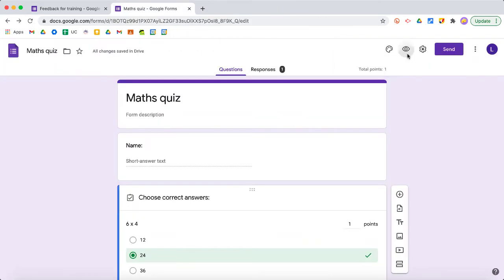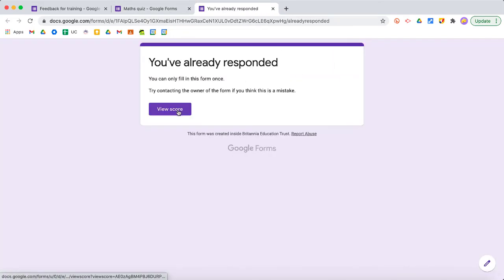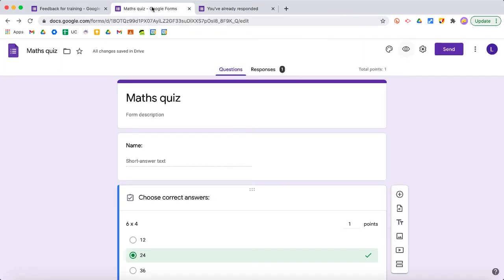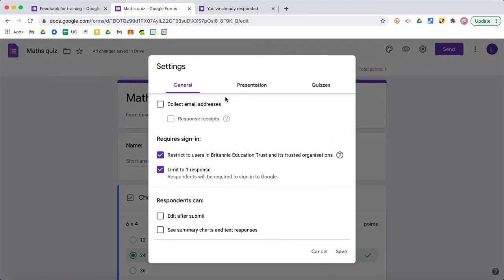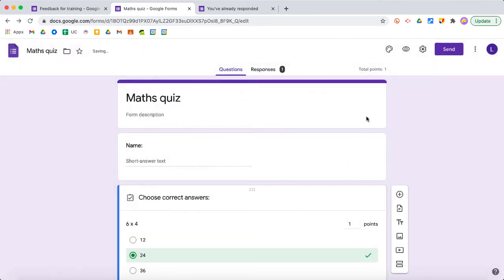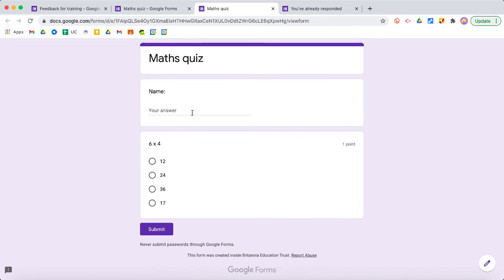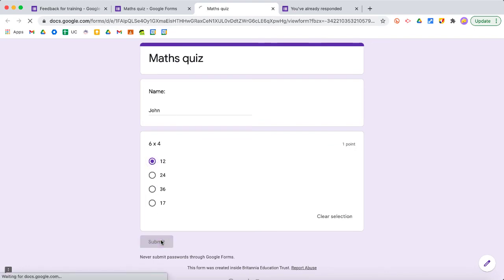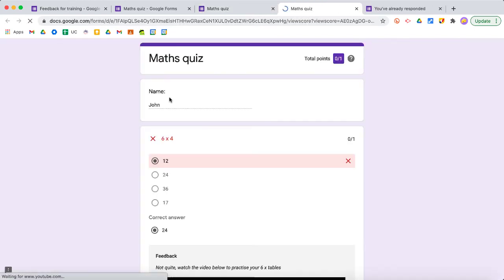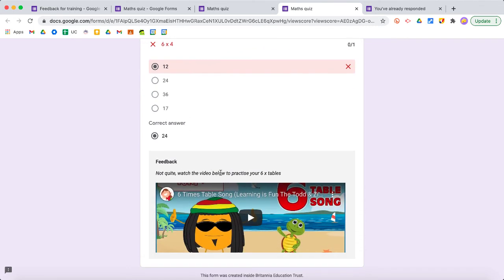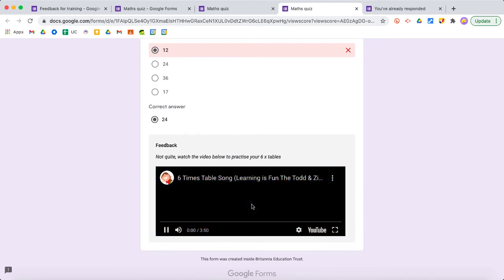If I do that again, but this time get it wrong, I've said they can only view it once. Let me just change that. Because at the moment it's saying, no, you can't retake it because you said only do it once. So now if I go to do it again and I say John, and 6 times 4 is 12. When I click submit and view score, now it says, no, you got it wrong. And the feedback says, not quite, watch the video to practice your 6 times table.